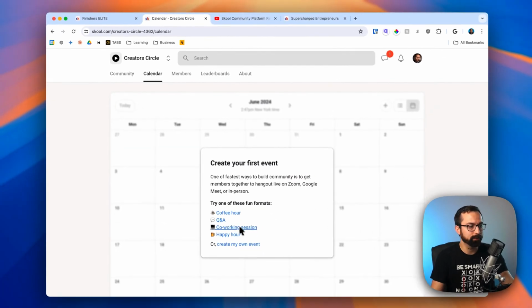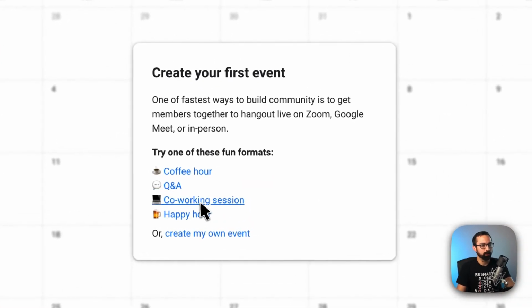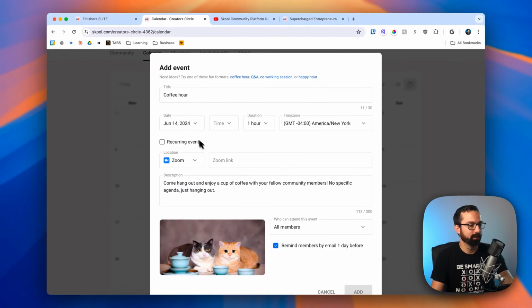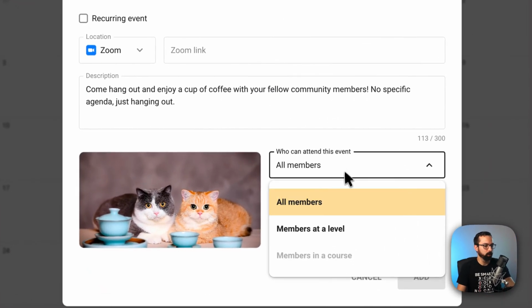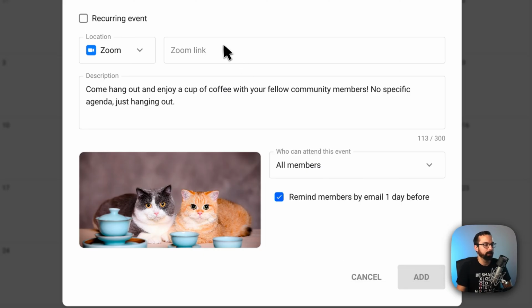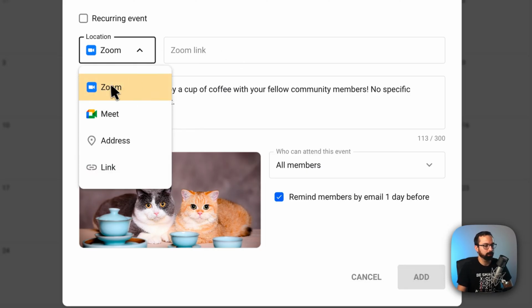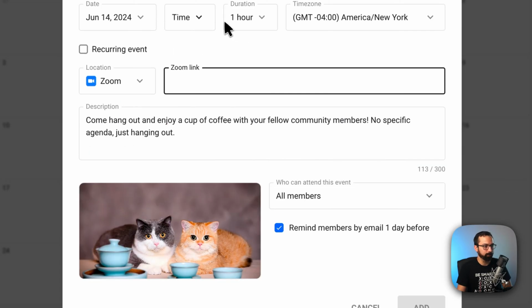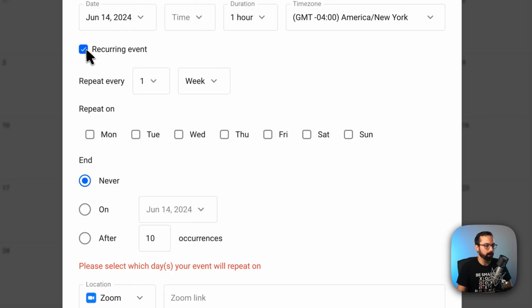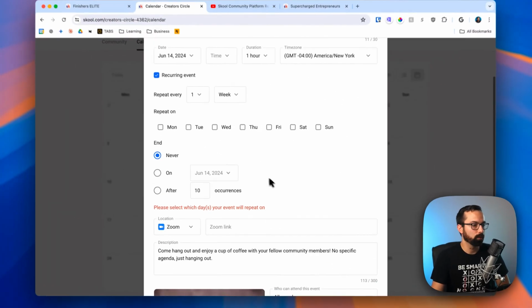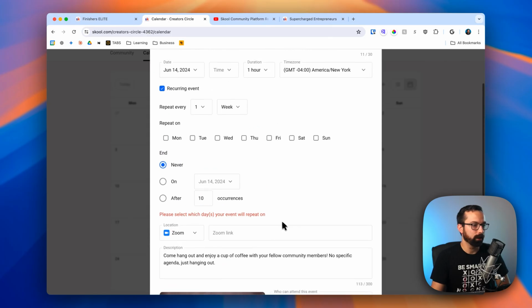Then you can add any events. Maybe you have a Q&A session, a weekly coaching call, whatever you want. So we can even just select one of theirs. And you can specify who the events are for, like members at a certain level or members inside a certain course. And then you can post where you're meeting, whether it's a Zoom call, a Google Meet, or an address, or if you have a custom link, you can put that in there. And you can make it a recurring event, how often it recurs, when it repeats, just to give you an idea of what's possible.